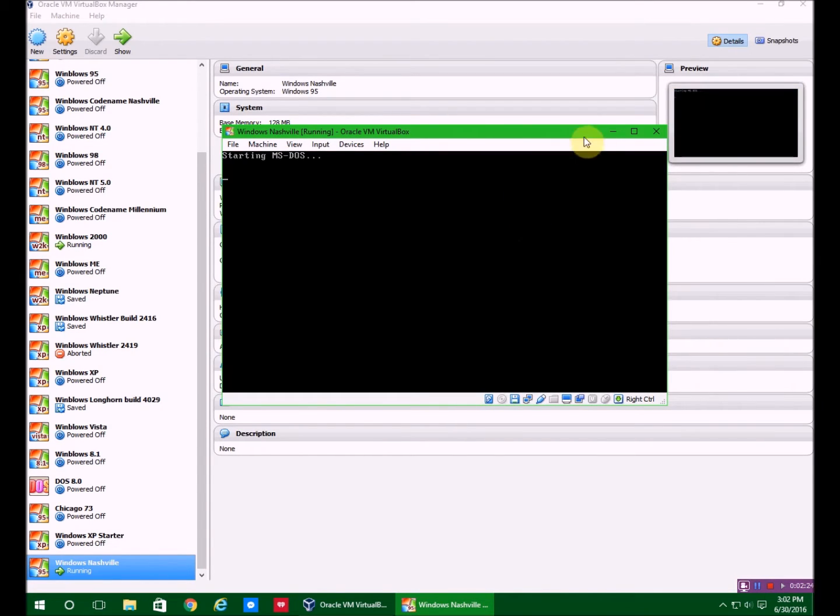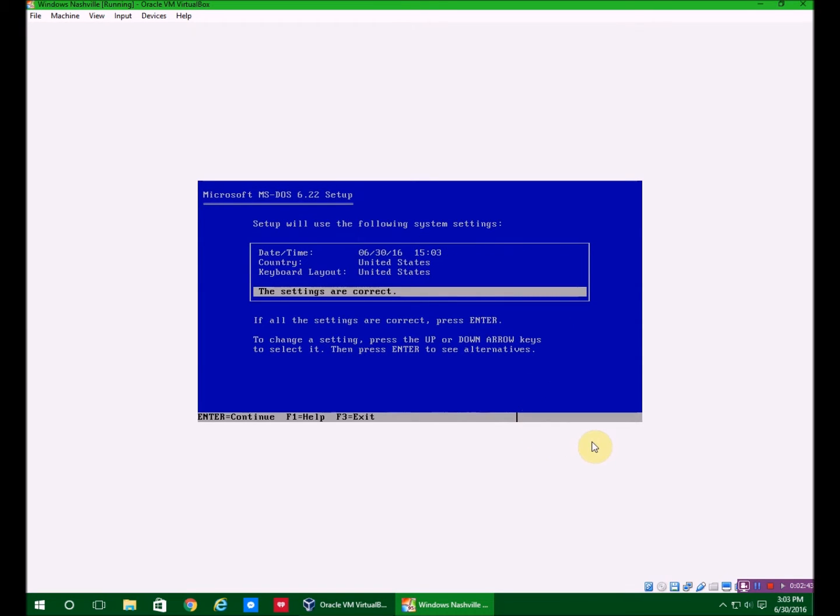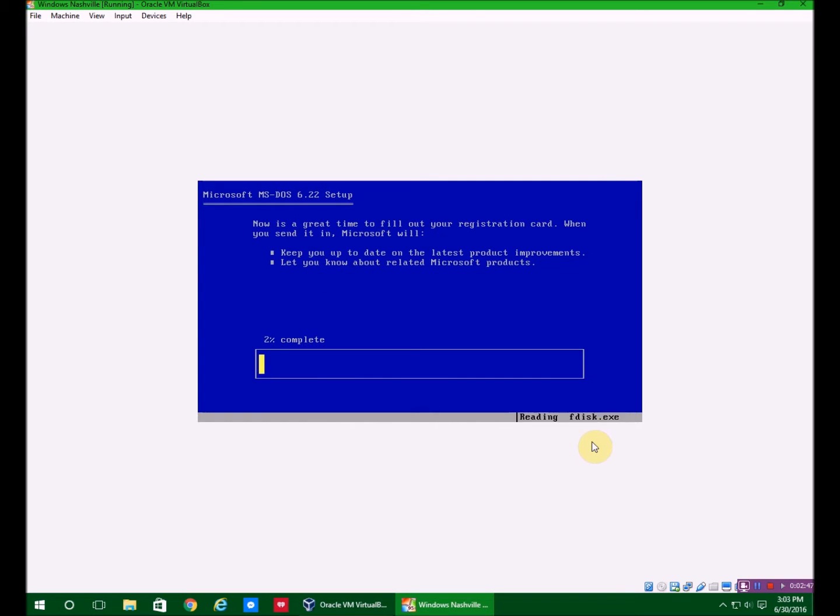It'll restart here. I'm going to put this at full screen. So now it's just going to format drive C real quick, which I feel like goes the exact same speed no matter how big the disk is, because I've done this with a 10 gigabyte disk. It goes the exact same speed, so maybe if you get down to like 500 megabytes it'll go faster. So I'm going to click enter because they're all correct. I'm going to click enter again.